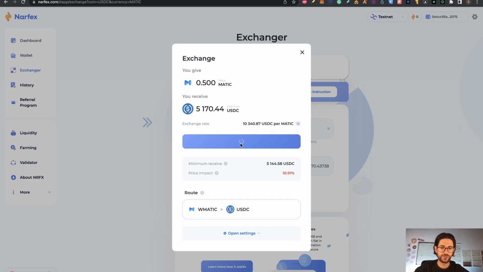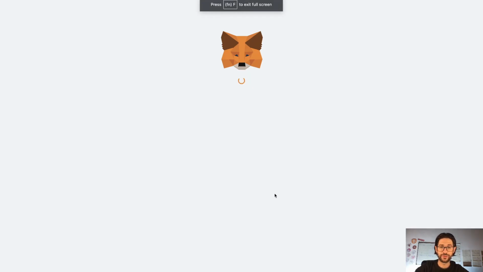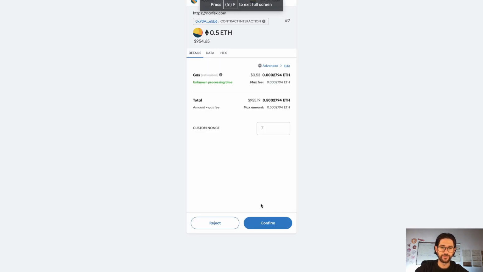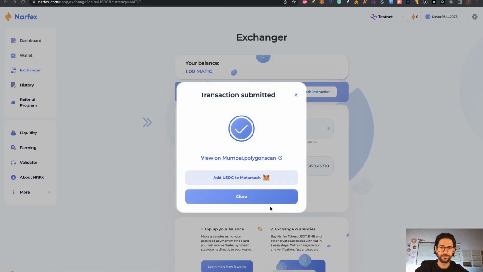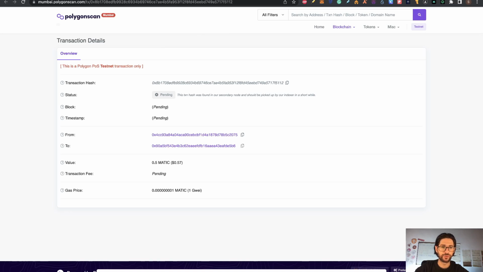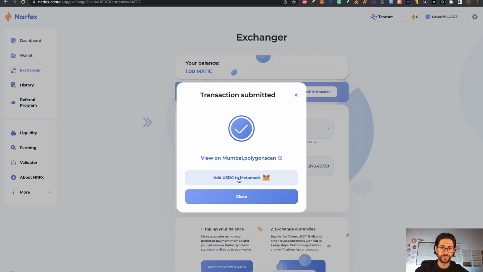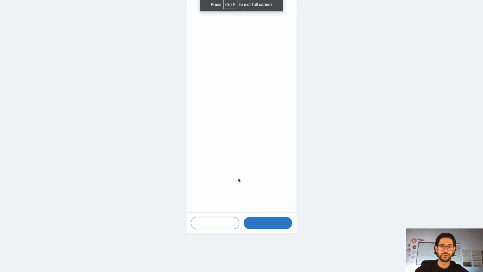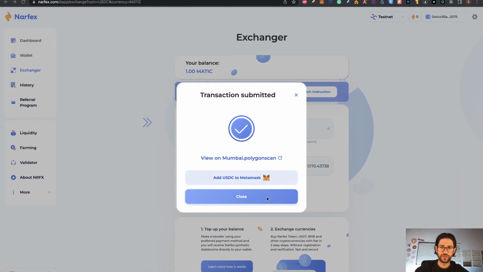So I will click in exchange. You have some open settings there if you want to change anything there. And I will click on confirm. Transaction submitted. You can check it here in Mumbai Polygon Scan if you want until it's finished. You can also add the token that you are trading into your Mumbai wallet. And after that, I will click on close.